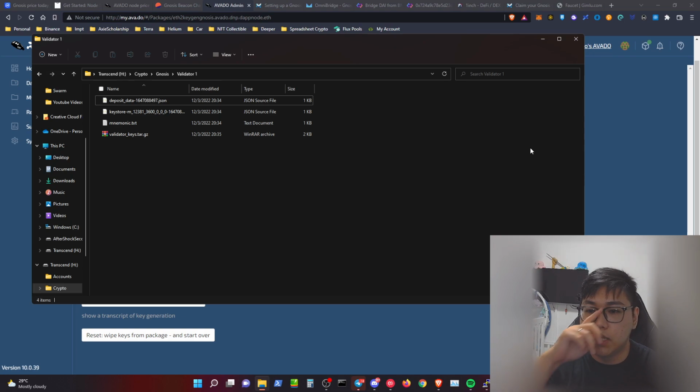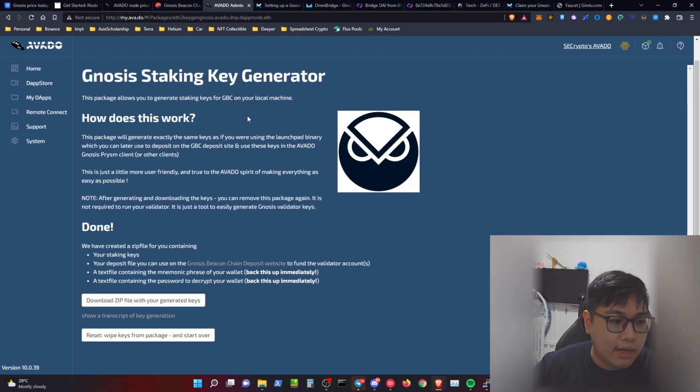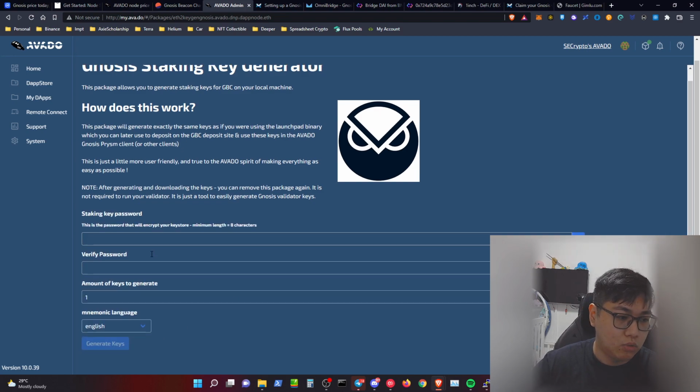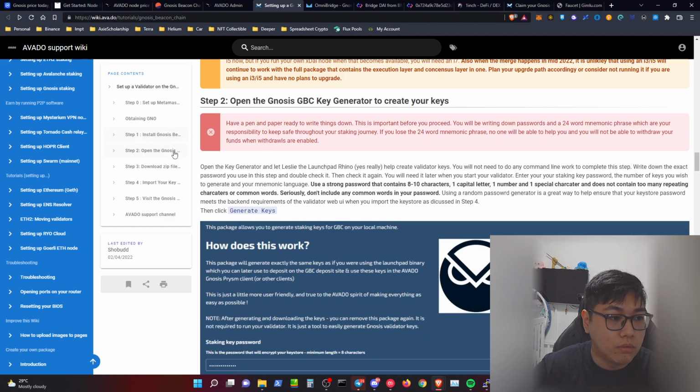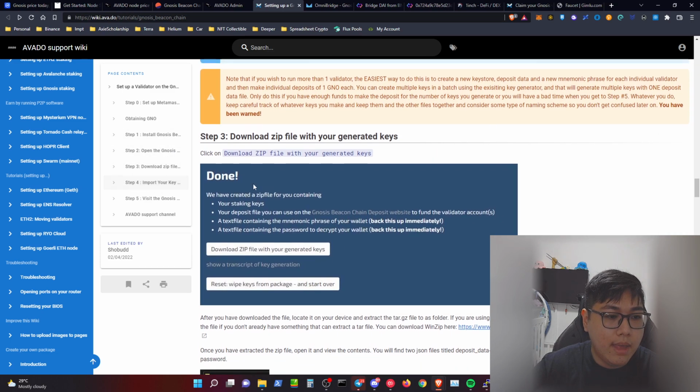So we are going to jump to the next step. Once I have already done all of this, and I know that I might not need this anymore, I can just reset and wipe out keys from the package and start over. So I can just do it, and it is already wiped out, so there's no validator file in the hardware, in the Avado itself. So if let's say my Avado got hacked or whatsoever, I mean, it's not possible to get hacked, but basically no files are there, so the hackers can't get anything from my Avado itself.